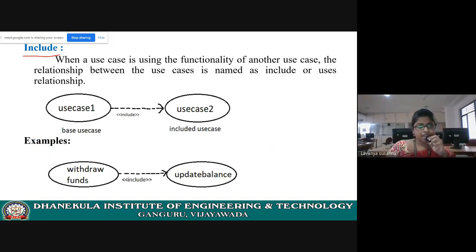Include relationship. When do you need to use include relationship? When a use case is using another use case. If use case 1 needs to execute, then use case 2 must be executed. In order to execute use case 1, use case 2 functionality also should be executed, or use case 1 calls use case 2 in order to execute its functionality. Which functionality? Use case 1 functionality. So here what you need to remember is this include relationship will be between use cases only.